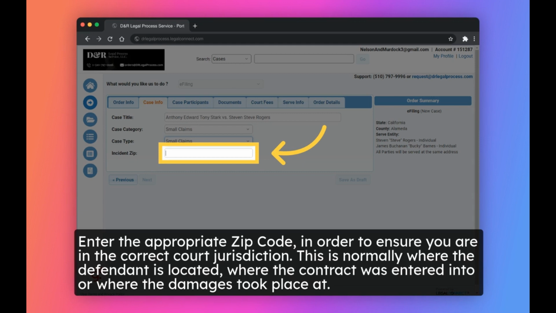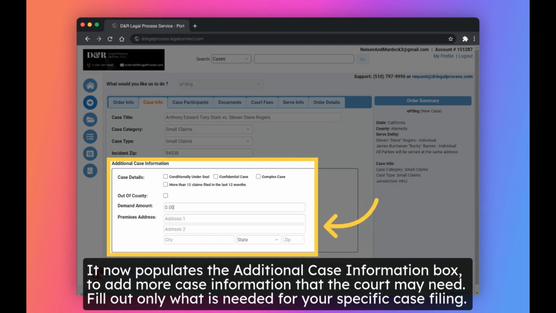Enter the appropriate zip code in order to ensure you are in the correct court jurisdiction. This is normally where the defendant is located, where the contract was entered into, or where the damages took place at. It now populates the additional case information box to add more case information that the court may need. Fill out only what is needed for your specific case filing.